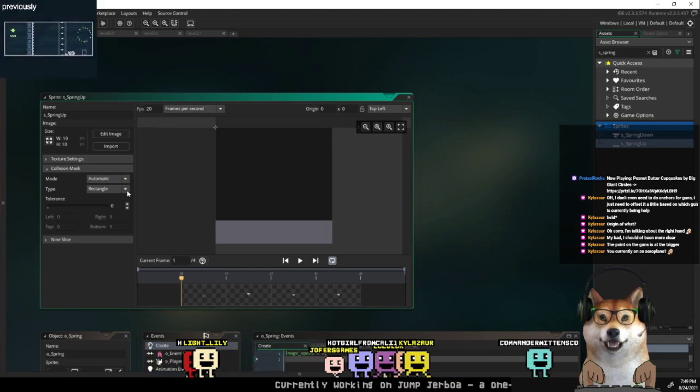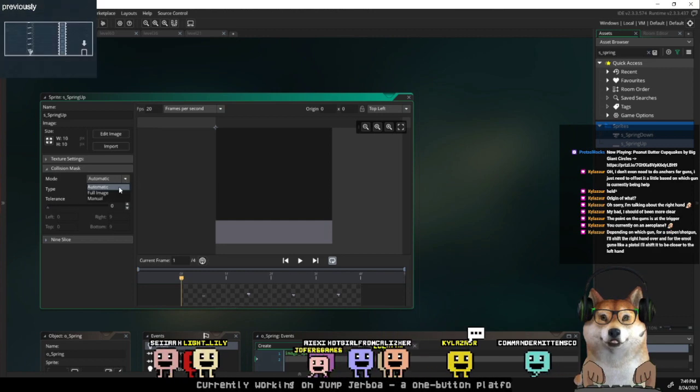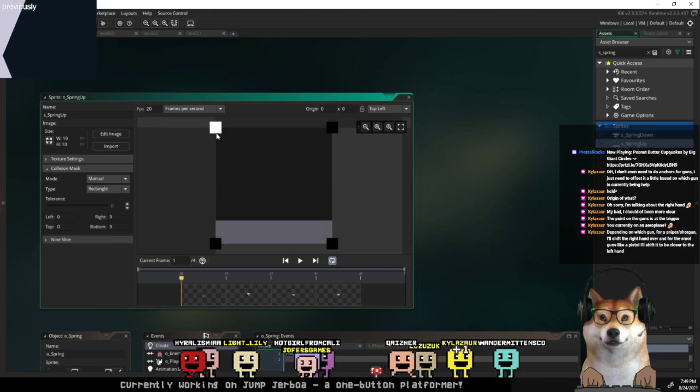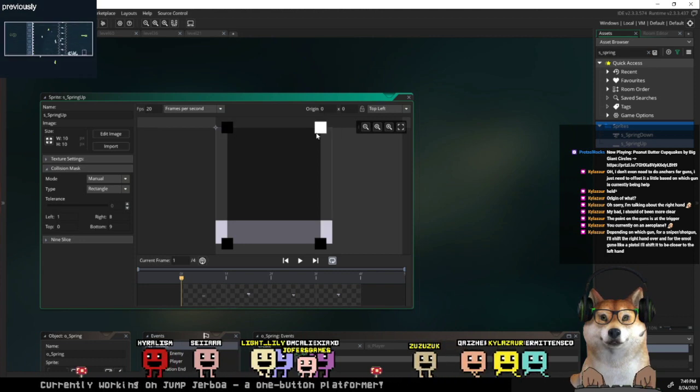Okay, I guess I can make the collider a little bit more lenient. I'll just do this 1 pixel leniency, how's that?